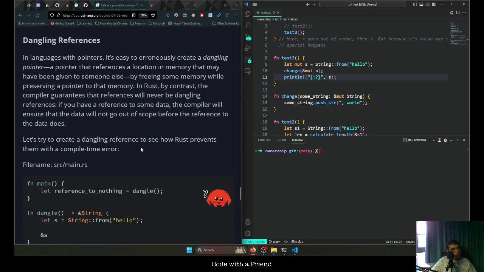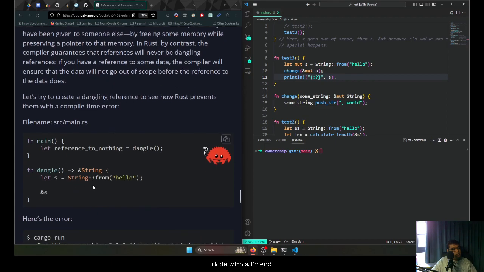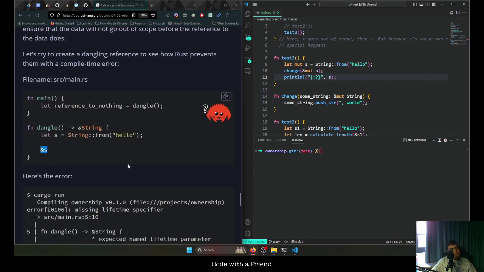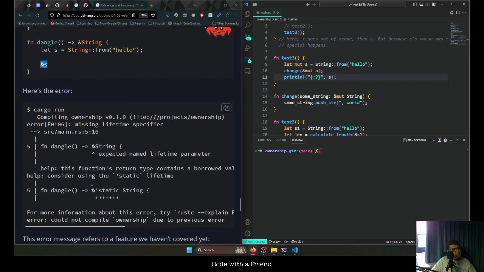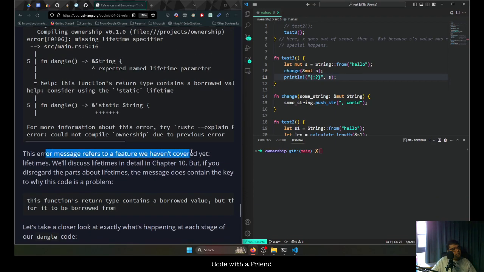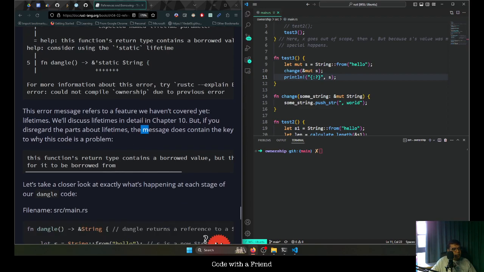So let's try to create a dangling reference and see how Rust prevents that. So reference to nothing, it's dangle, returning the address of the string. Yeah, of course. The error message refers to a feature that we haven't covered yet, which is lifetimes. Okay, that's, I think, interesting. Lifetimes are in chapter 10.